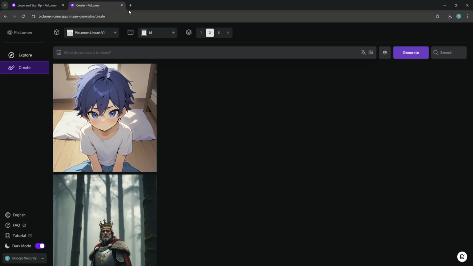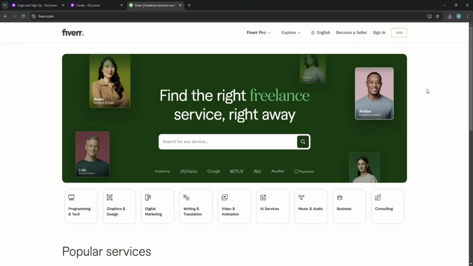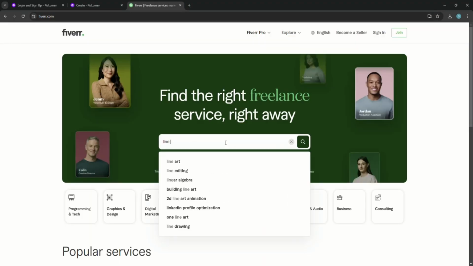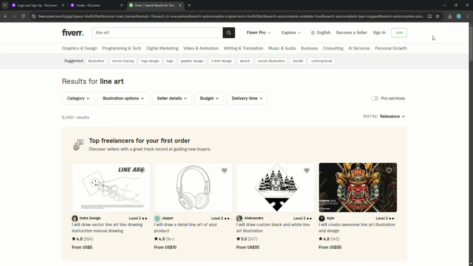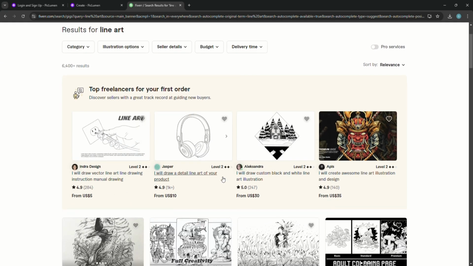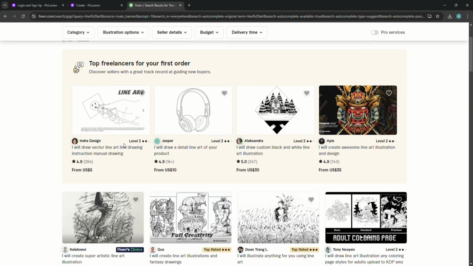Next, let's explore the lineart option. But before that, let's check the demand for lineart on Fiverr. I searched lineart on Fiverr, and you can see people are charging anywhere from $5 to $100 for a lineart image. This shows there's a big demand for lineart on Fiverr.